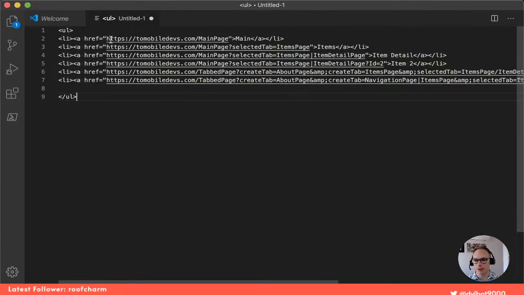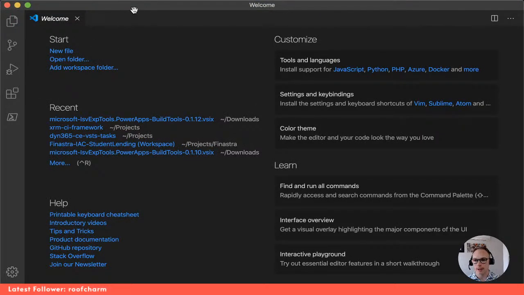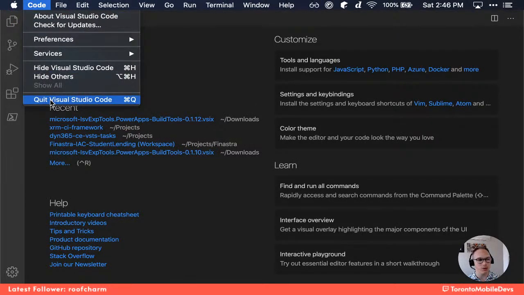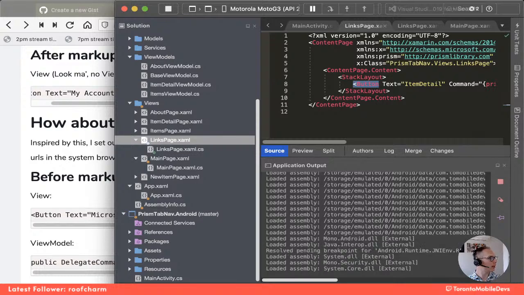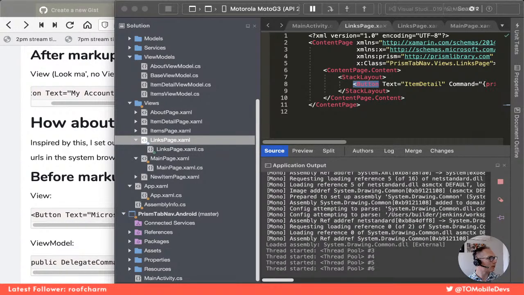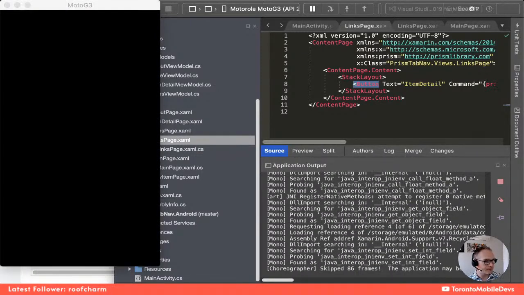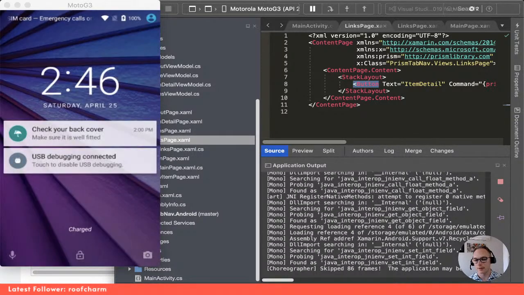Now we don't have to mess around with this. I can just get rid of Visual Studio Code. I can close this altogether, which is great. Close the whole browser session, which is also great. And where's browser? Okay.